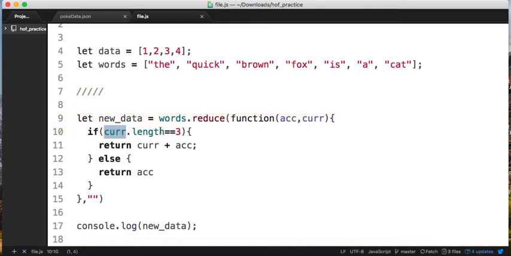So if the current dot length equals 3, right now we start, does this one's length equal 3? Yes. So we're going to return the current value, which is "the", plus our accumulator, which is just an empty string. So what's in there now is the word "the", plus an empty string, which is nothing. Next one, quick. Quick is our current. Is quick.length equal to 3? No. So what do we return? Just the accumulator, which is our snowball.